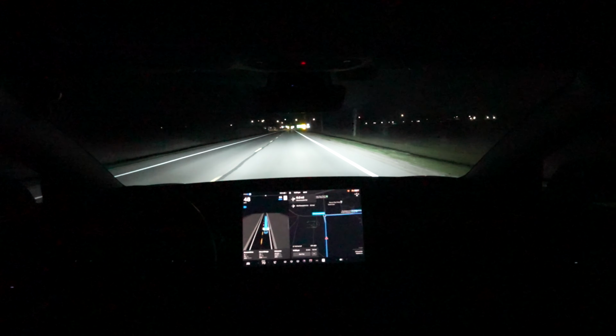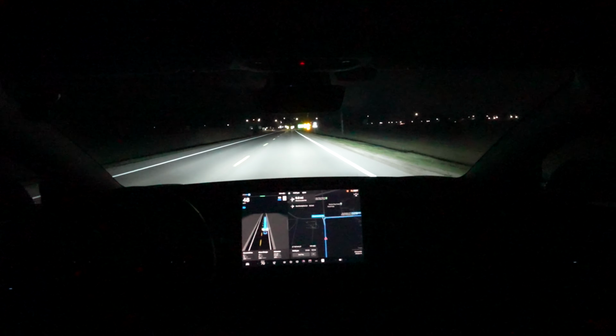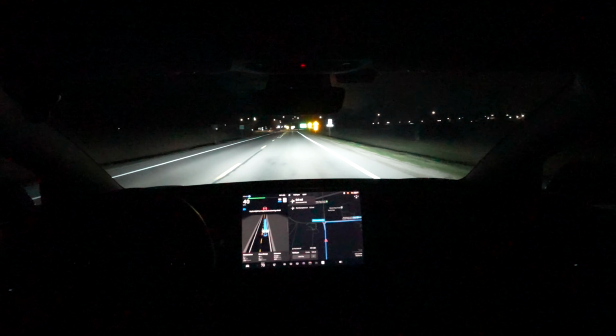Another thing to note is you can now turn auto brights off, so that's something that's nice. Previously it locked you in and required you to have auto brights and your windshield wipers on auto as well.